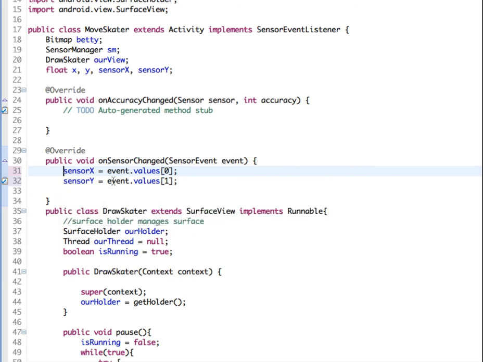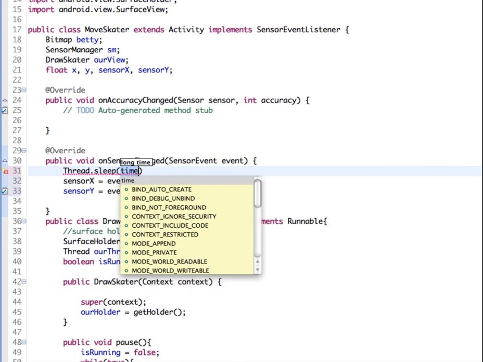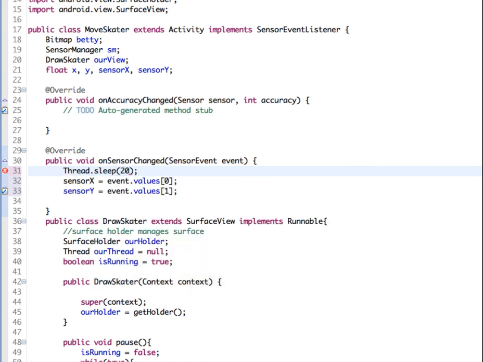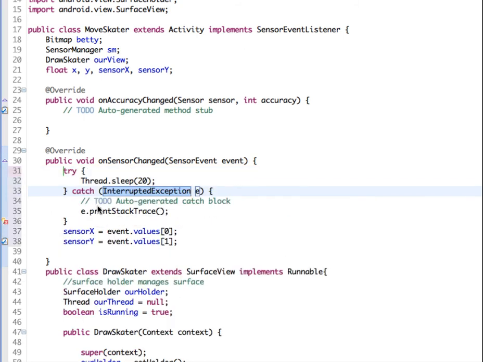Now we can add in a little bit of a time delay because it is a very sensitive sensor. So we don't want to get every single movement or every single change. So let's do a Thread.sleep, and we'll try 20 frames in a second. When I do that, it wants us to use a try and catch, so I'm just going to have it automatically put that in a try and catch format.